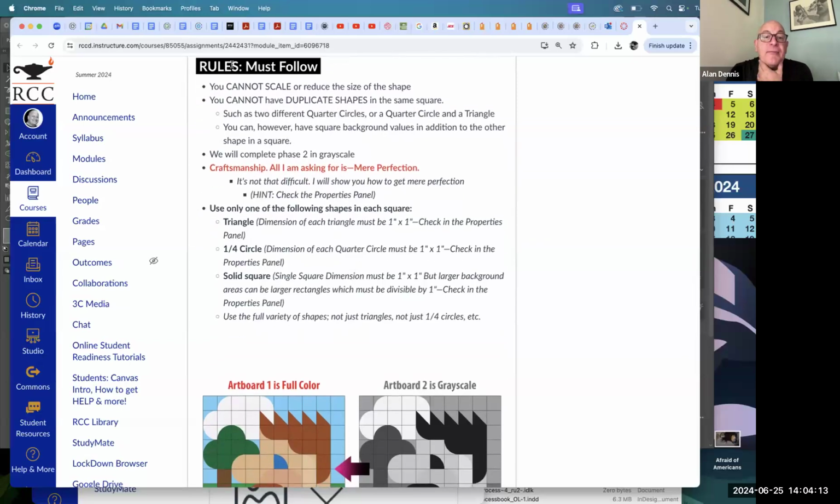And here's the rules. Same rules. They have to be the same shapes. But this is the key rule, craftsmanship. All I'm asking for is mere perfection. That's all I need, nothing more. And so no sweat, right? And you're going, well, wait, Mr. Ness, did you not remember this is a no prerequisite class and that we're just beginners? I did remember that because I've been teaching this class for 14 years. And it's not that hard.